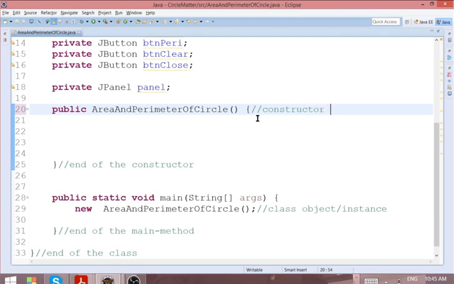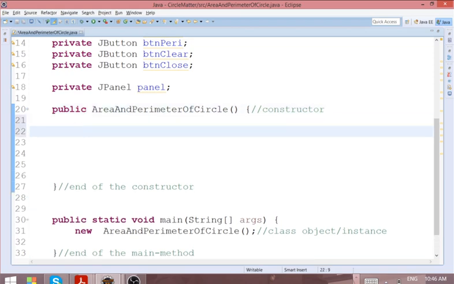We need to initialize all our variables, all our objects, and all that we want to display on the frame. So the first thing is we have an object called panel, and we want to initialize it. We now say panel equals JPanel. What have we done here, please? Who can tell us? We created an object for what? JPanel, right?